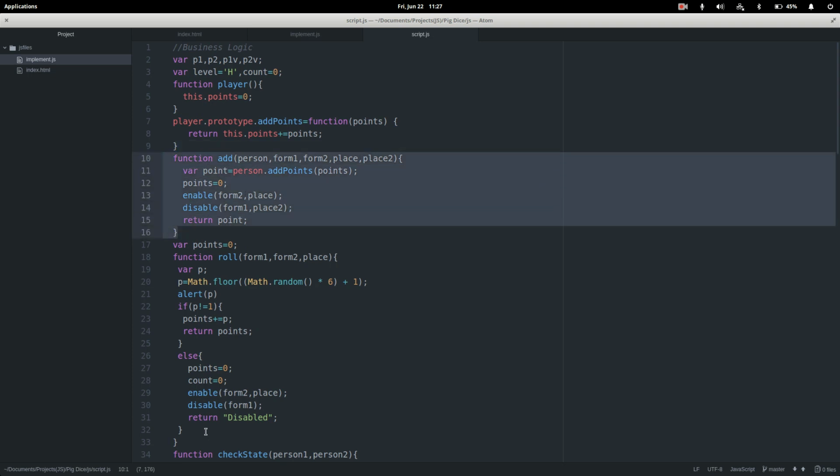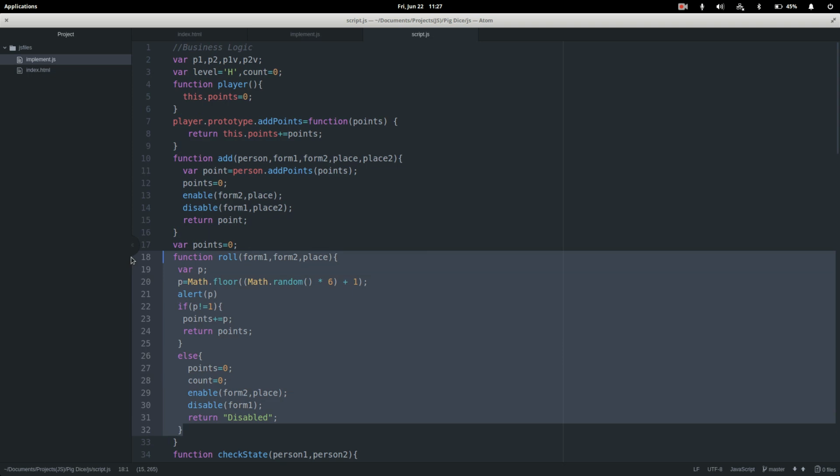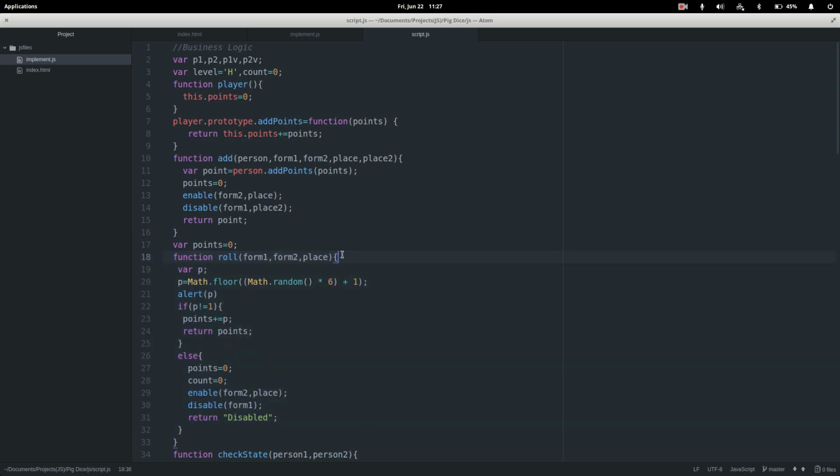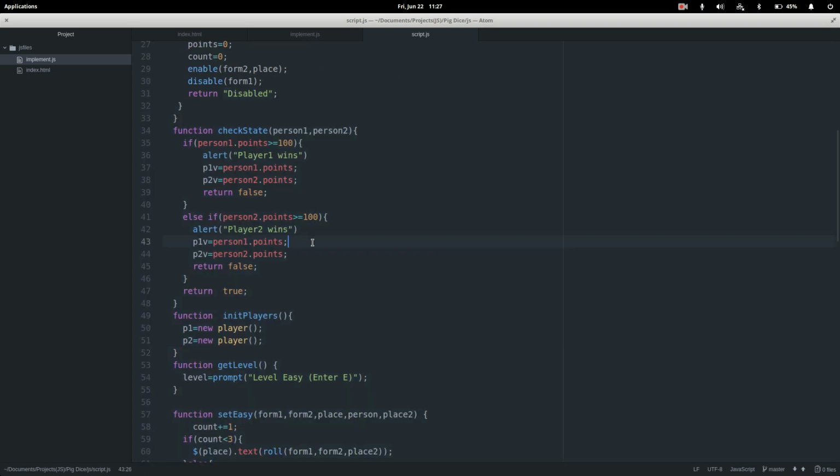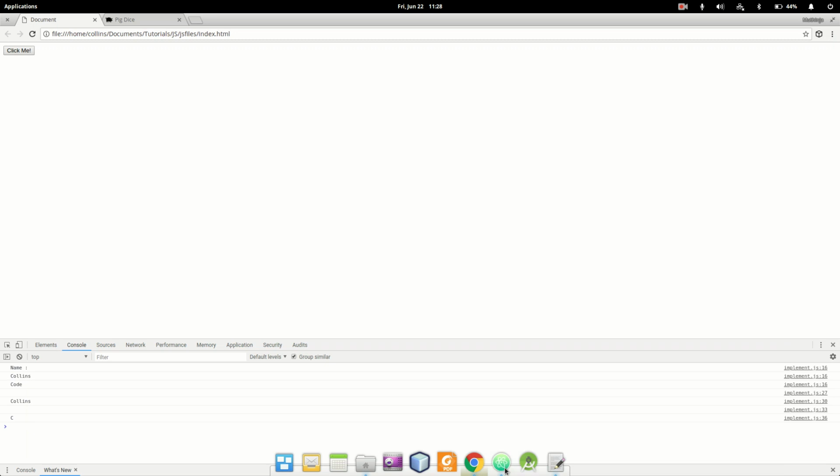And add and role. So basically all of this are just references to my objects. So that's pretty much it.